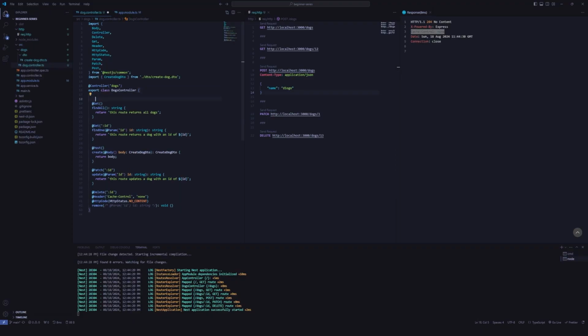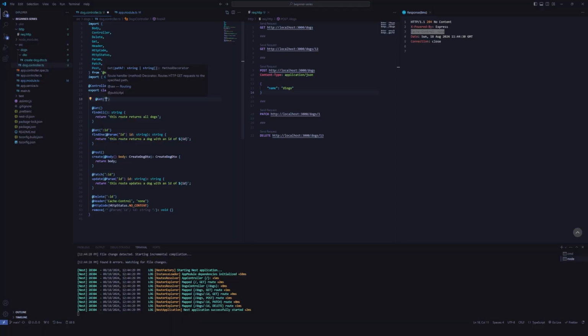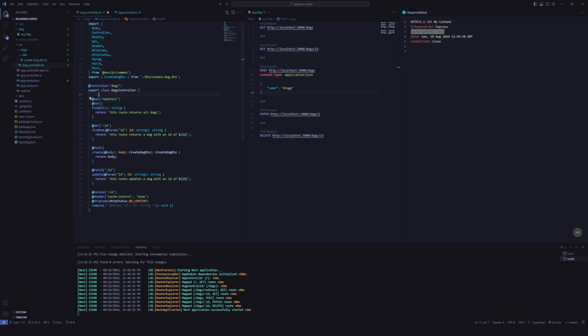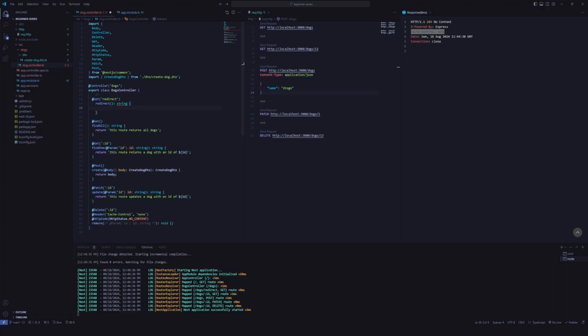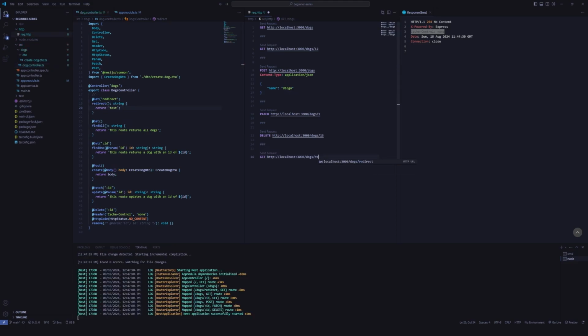I'm going to write on top of here a Get called redirect. So it will be /docs/redirect. And below it, I'm going to write a handler called redirect. It doesn't really matter. It will return a string. And for now, it will just be test. Let's just see if this is working. Let's go get, and test is coming.